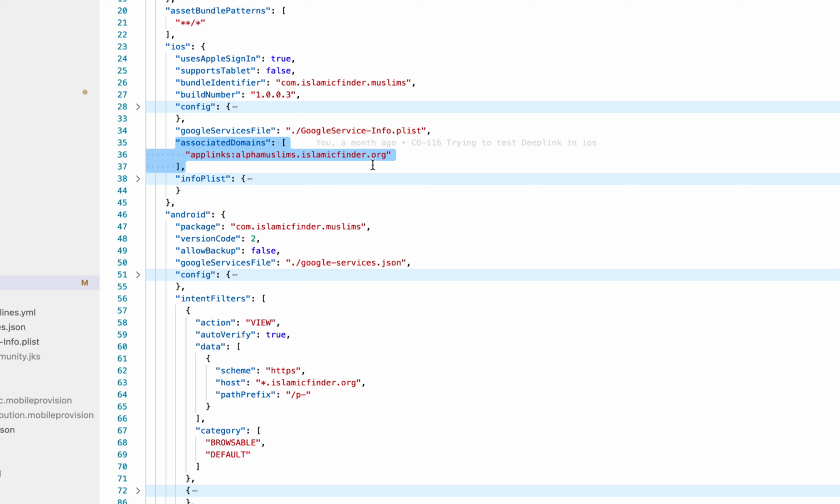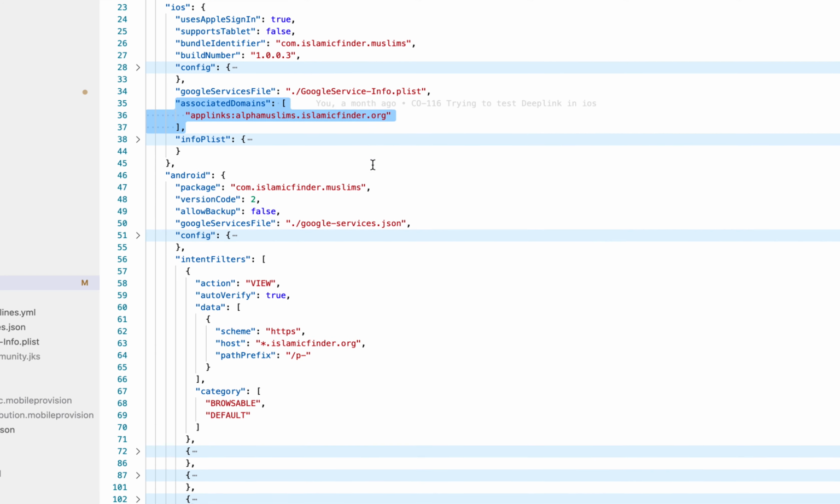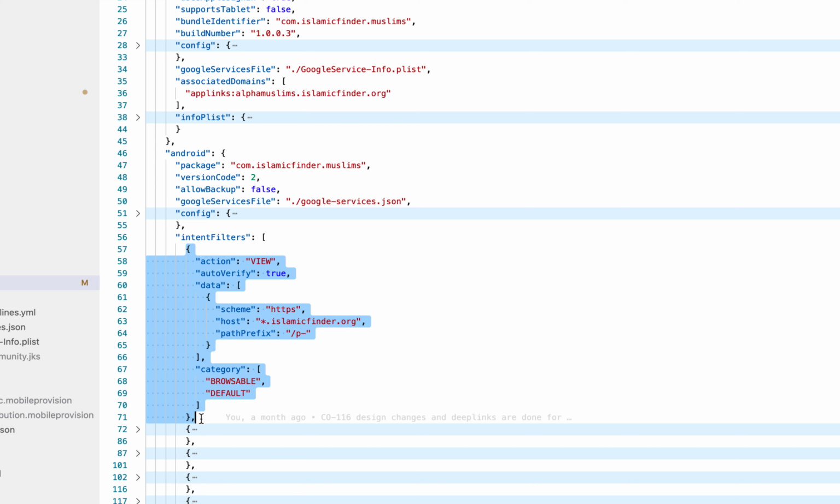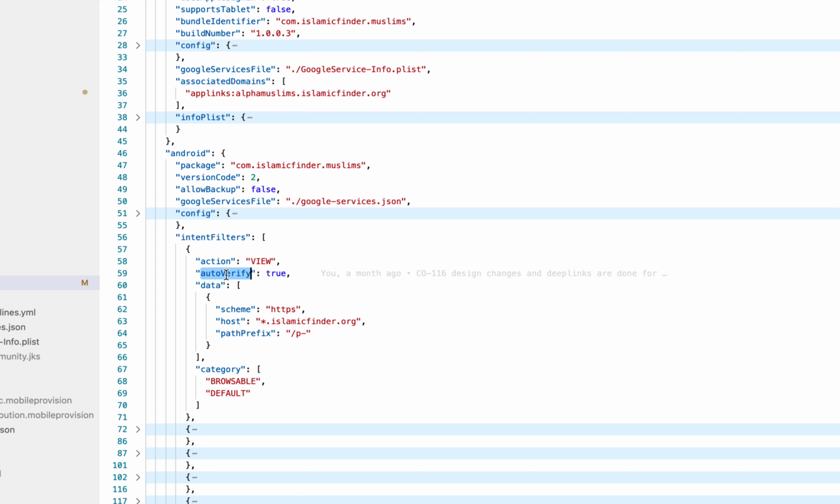You only need to do this for iOS, but for Android you need to specify all the URLs in the Android section using the intent filters array. This is basically an intent filter array, and each array item contains an object. Each object has an action, and the next parameter is auto verify. Auto verify means that you intend to use app links instead of deep links.